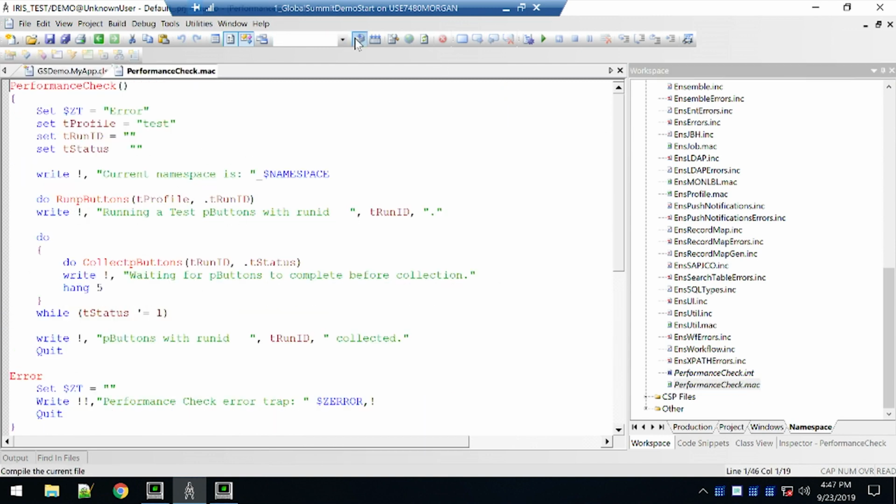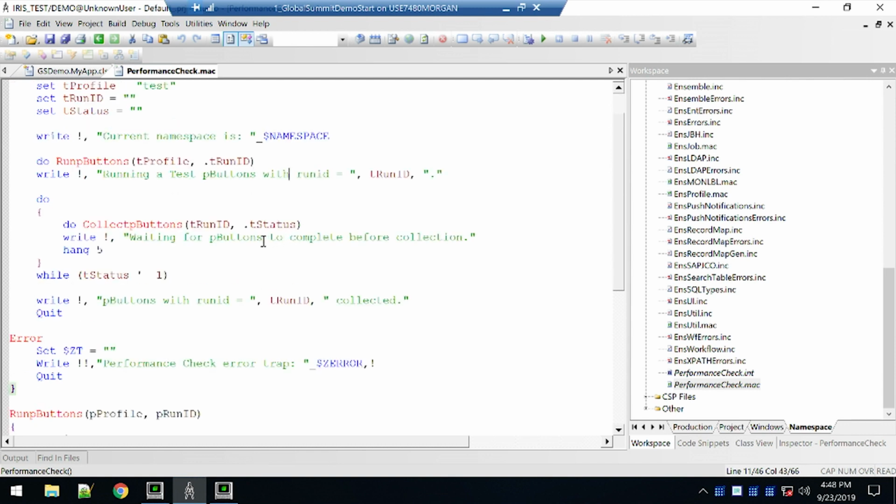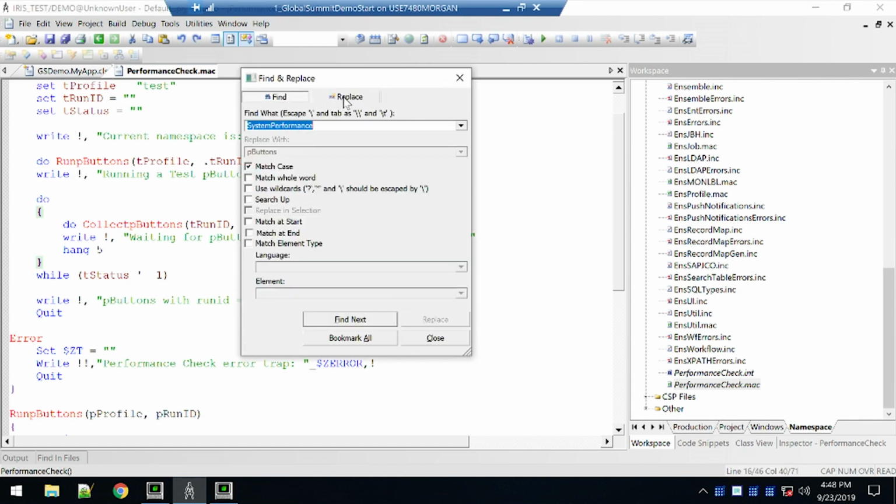So this routine will actually compile, but as you could tell before, it doesn't run. So you're going to have to do some investigation. You're going to have to do a little bit of debugging, but we have the adoption guide, we have these tools, you have support, you have sales engineers, you have people to help you through this process. But all I'm going to do is a real quick find and replace for P buttons and replace it with system performance.